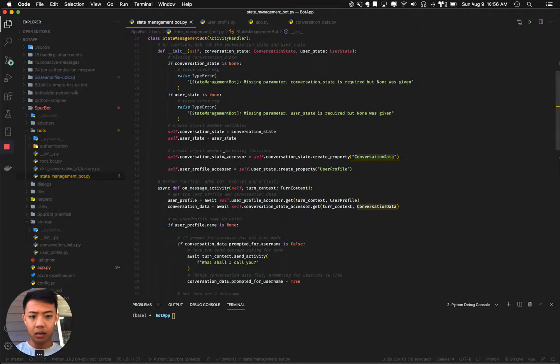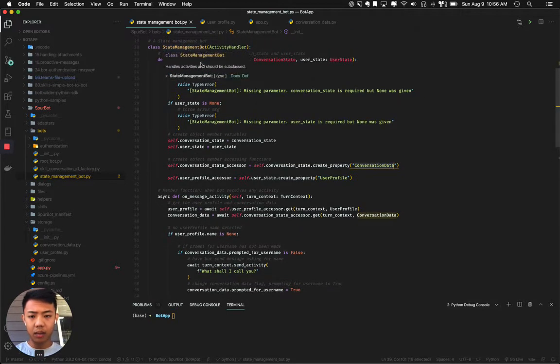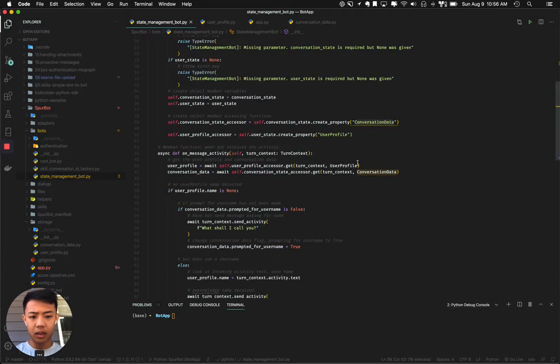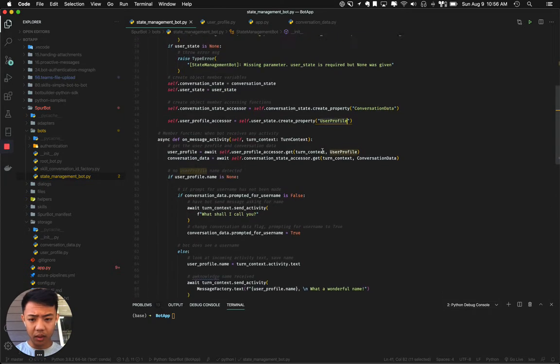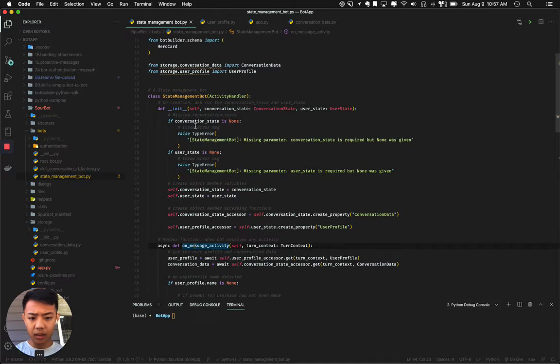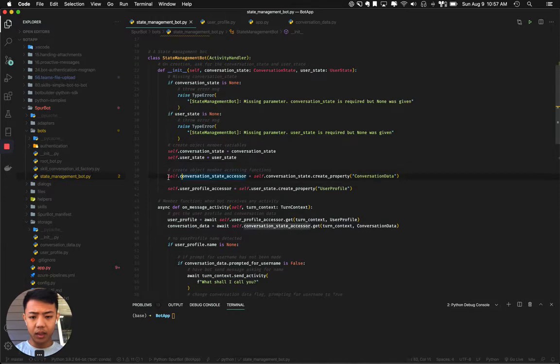So the moment that a state management bot is created, it's also going to create this property. Okay, so then once the property is created, we can use it later as well. So that's basically the bot, right? Is that the bot itself now, right? It has conversation state and it has user state, and then we have the variables to hold it. And then if we want to use those variables, we need to be able to create some properties.